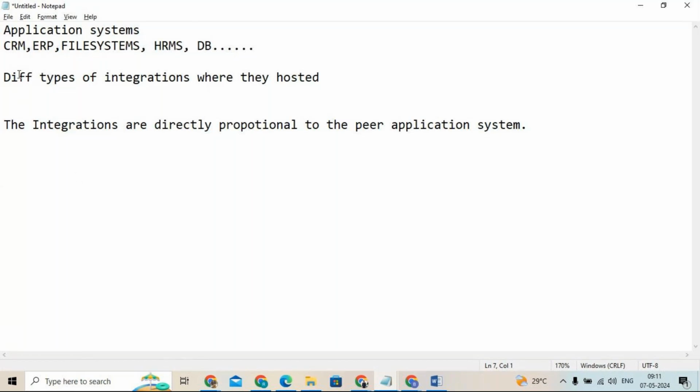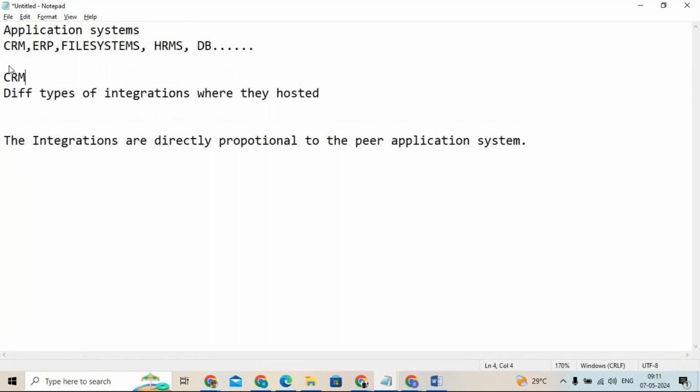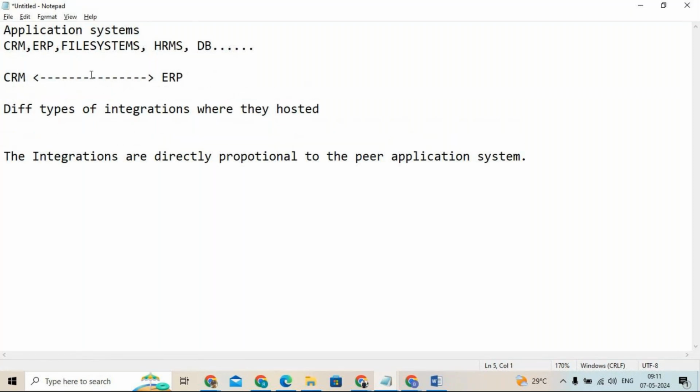For example, let's say you are doing integration between two application systems, one is CRM and another is ERP. If you are using any intermediator or middleware tool, this intermediator is directly connecting with one system and pulling the data, and directly connecting to the other system and sending the data, which means it is directly proportional to each application system.